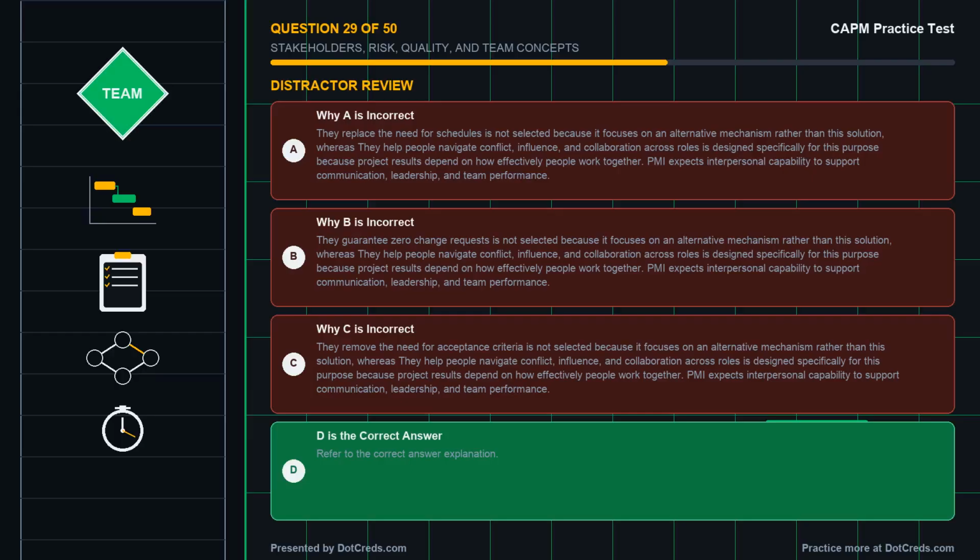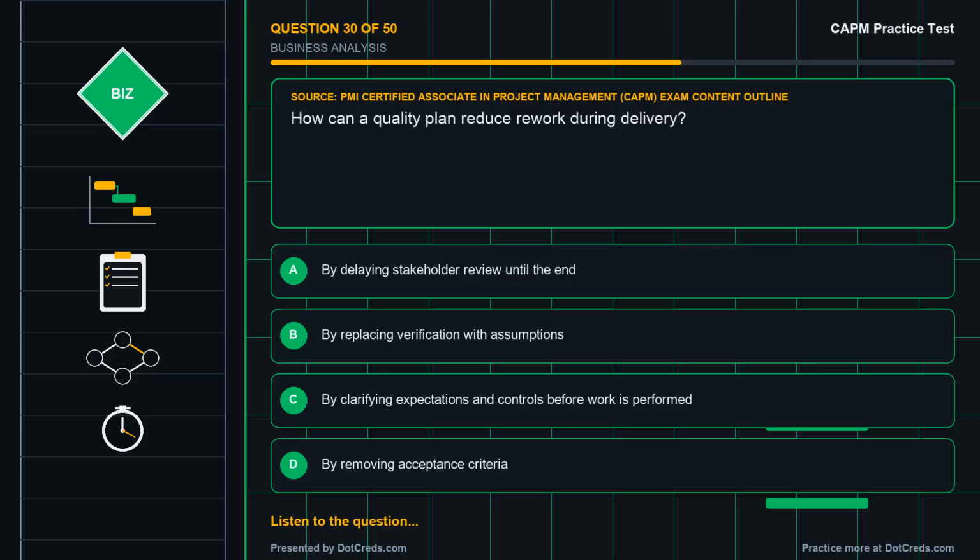Question 30. Based on PMI Certified Associate in Project Management, CAPM, Exam Content Outline. How can a quality plan reduce rework during delivery? A. By delaying stakeholder review until the end. B. By replacing verification with assumptions. C. By clarifying expectations and controls before work is performed. D. By removing acceptance criteria. Choose your answer.